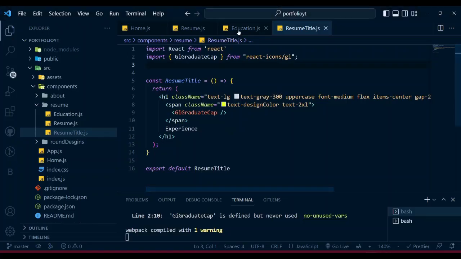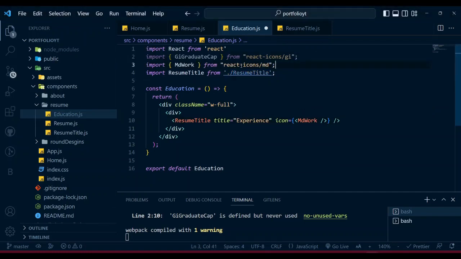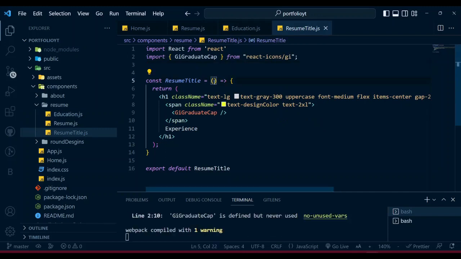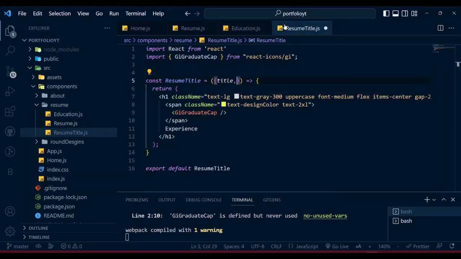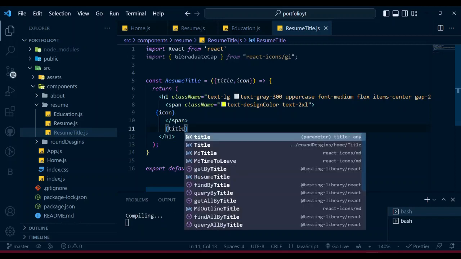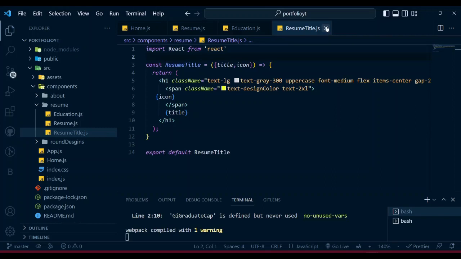So from the education, whenever we are calling it, we are also going to give the first one, which will be our experience. And in here, what we pass as title and icon, we will get the title and icon. So now here we're going to pass the icon and also the title. After passing it, you see that the value is just fine. So now we can remove that one. So our resume title is ready.